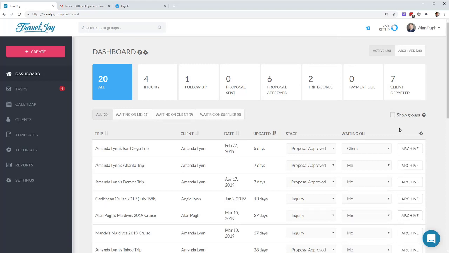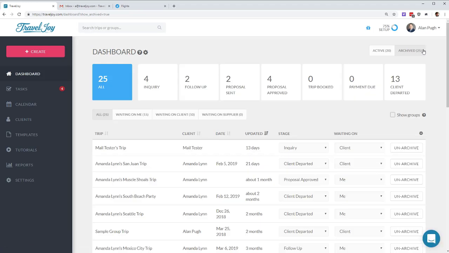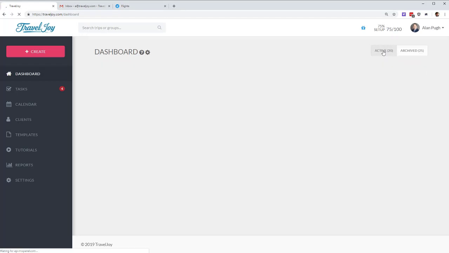That leads to a question, where do you find your archived trips? Well, right up here at the top right corner, you have an archived button. When you click here, you can see all the trips that you've canceled, marked completed, or whatever else you've done with them to take them out of your active trips. This helps if Amanda Lynn reaches back out a year from now and says, hey, where did I stay in San Juan? You can go to your archive trips for Amanda Lynn, open that up and see that she stayed at the Hilton, the Condado, and book that hotel for her again. So you have that information there at your fingertips whenever you need it. You can go ahead and click active over here to come back to your active trips.